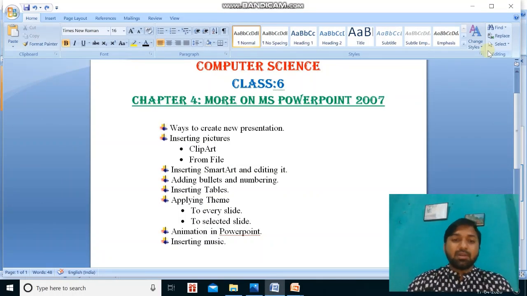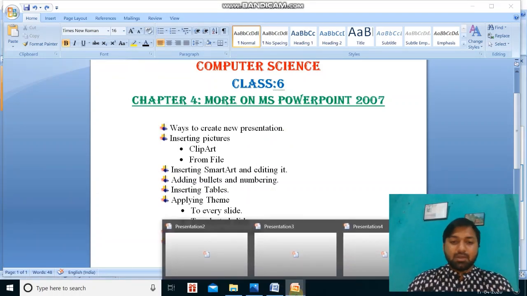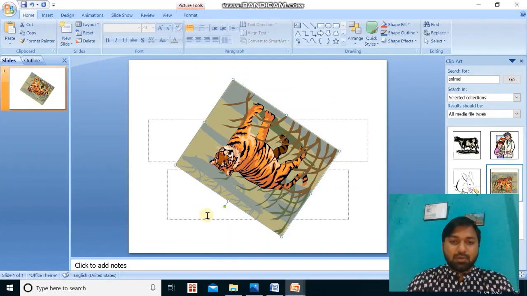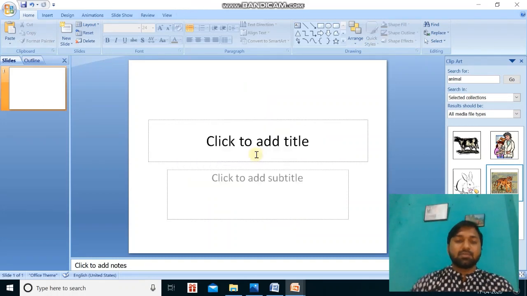And now we'll learn how to insert a picture from file. So again we go to our presentation software, and it was the previous clipart, so we select it and press delete, so it is deleted.